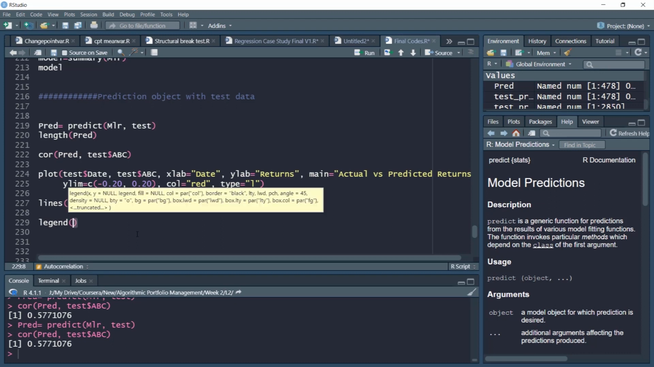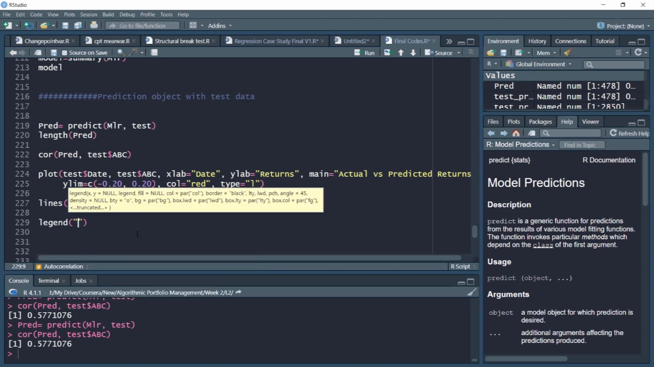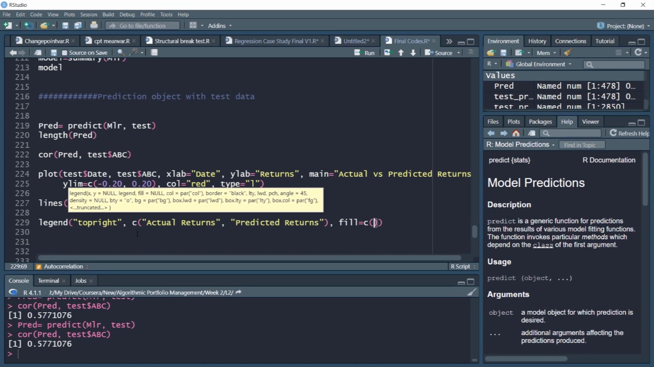Again, we'll add a legend. Like we did last time, we'll put the legend on the top right side. We have actual returns first, then predicted returns. We'll assign colors, so fill equal to red as actual and green as predicted, as we have noted.